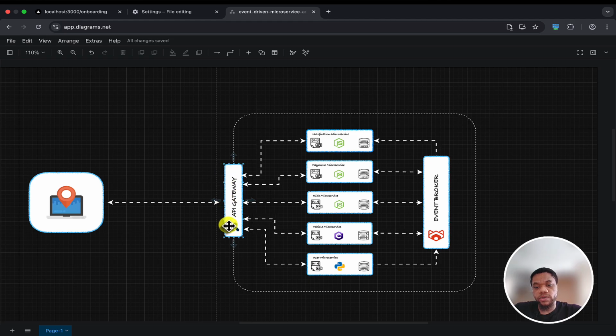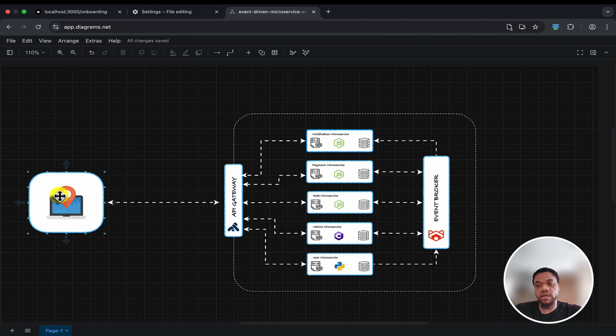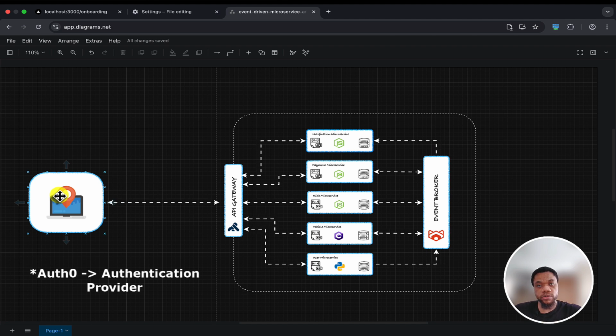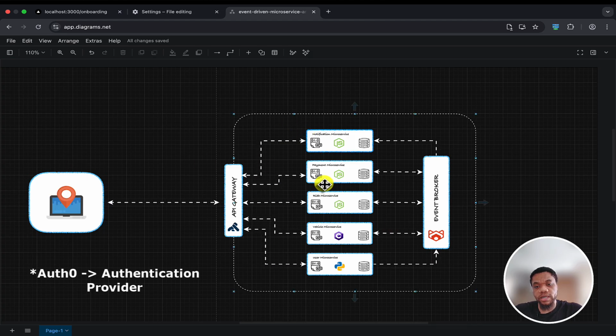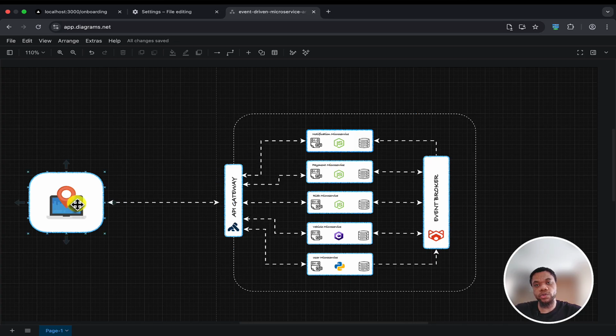Now, when I send a request from the Nest.js application, when you sign in, I get a JWT token from Auth0. And then every subsequent request that you send to the backend, I attach that token that we got from Auth0 to every request.